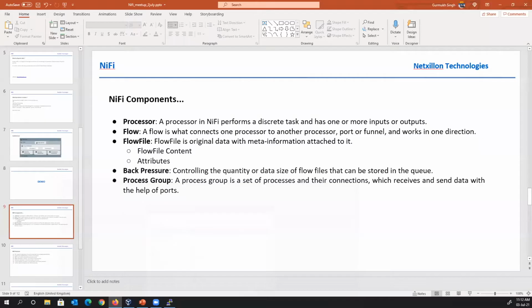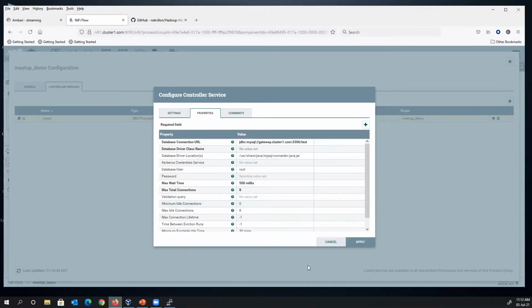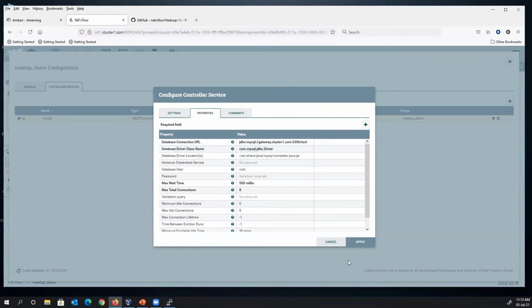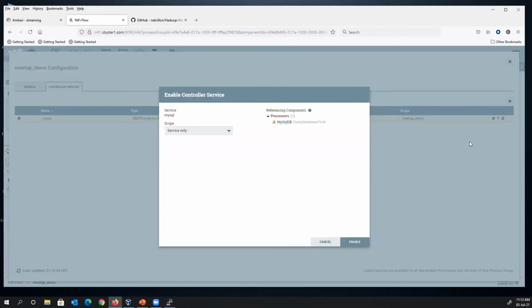Which would be something like com.mysql.jdbc.Driver. So this is a class which it will use to call from that library, for which we are giving the path of that jar. So I'm saying com.mysql.jdbc.Driver. This is the class I'm calling. So this is the name. All settings are fine. We say apply, and then I say enable.